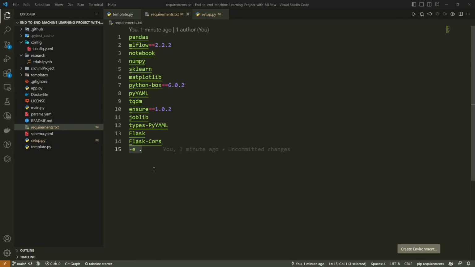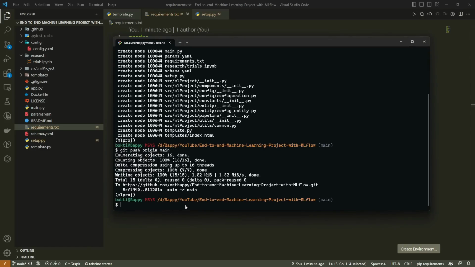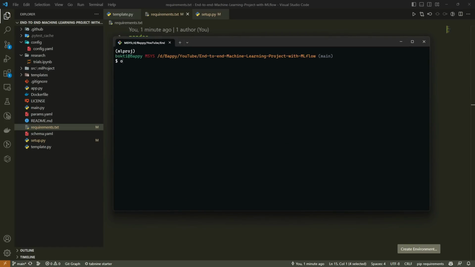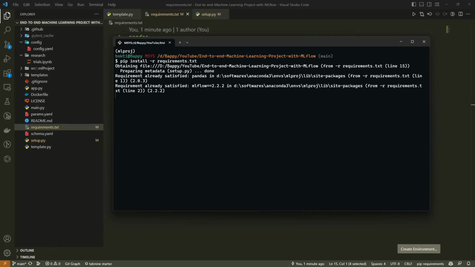Now I'll open my terminal, clear it, then write pip install -r requirement.txt. Now let's install.